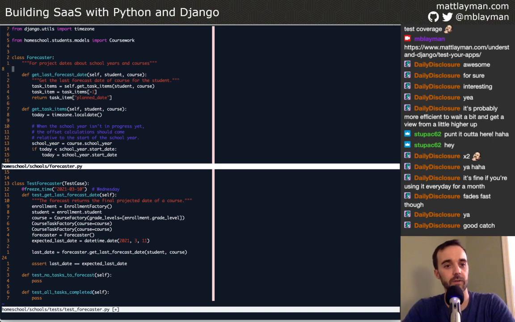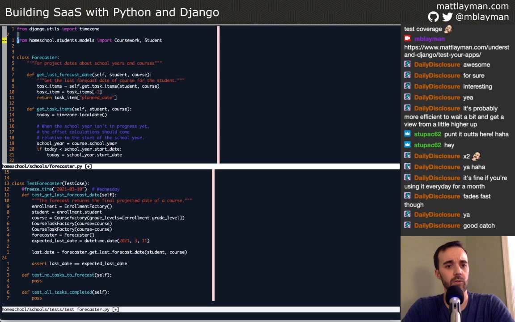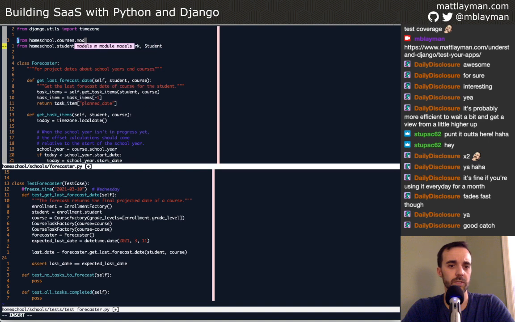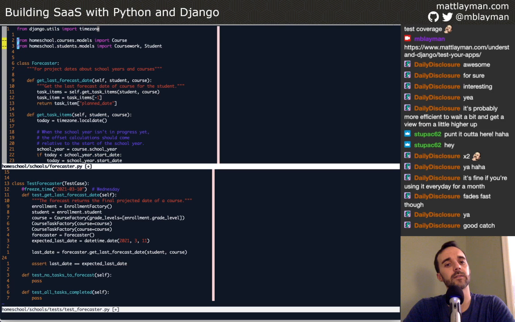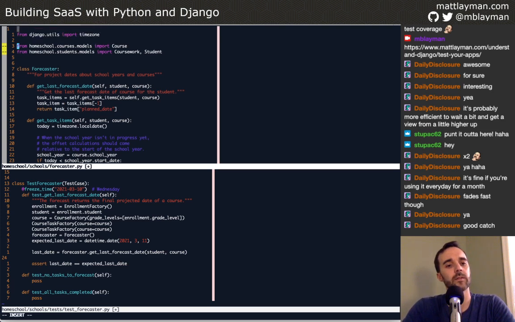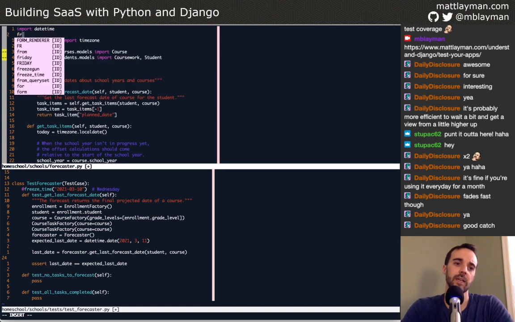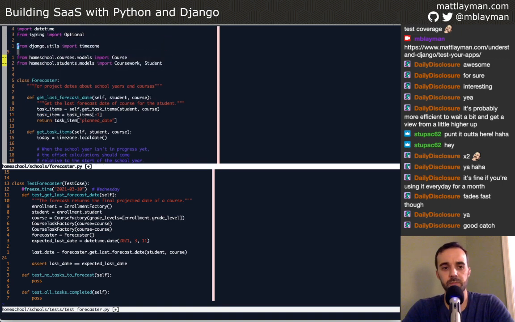So we'll add some type stuff here to make this work. I'm going to add student, and we're also going to need the course model for the type check as well. So from homeschool.courses.models import Course. And what else are we going to need? We're going to need datetime, and from the typing module, we're going to need Optional. And all of these bits are going to go into making our type check.